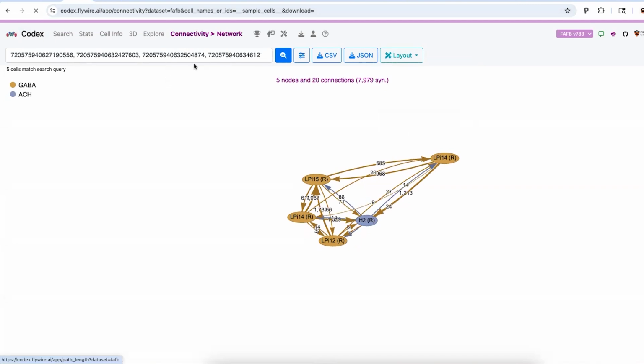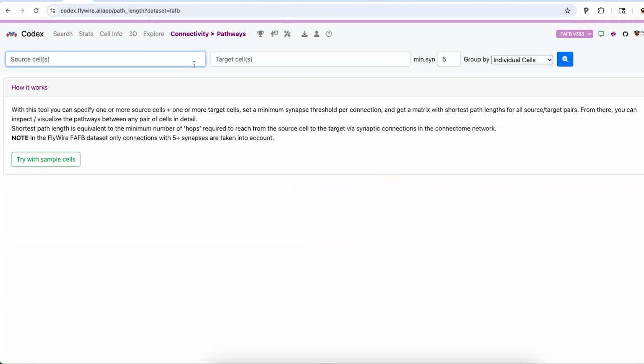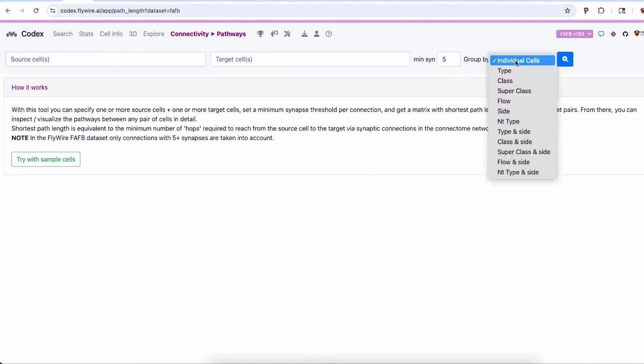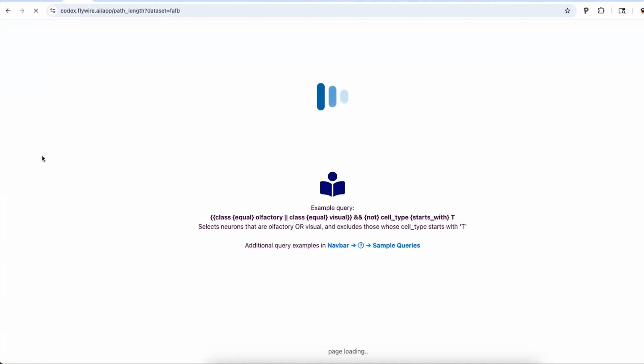There is an app for finding pathways from any neuron to any other neuron. Here you would need to punch in two queries, one for source neurons and one for target neurons, as well as a minimum synapse threshold. And if you want to see pathways between individual cells or cell types or any of these annotations, you can group them. So we can try the sample query.